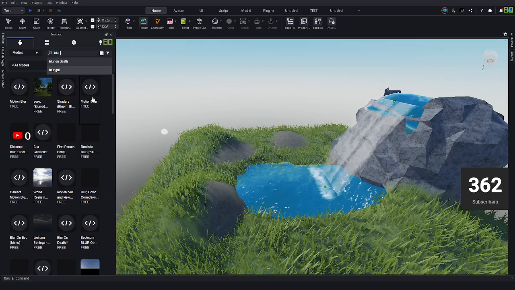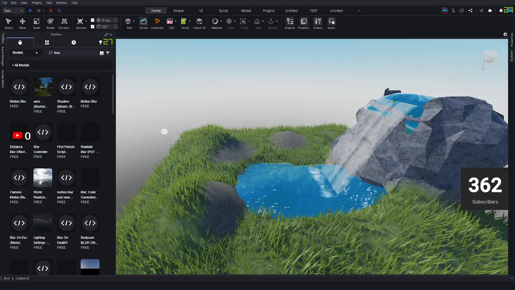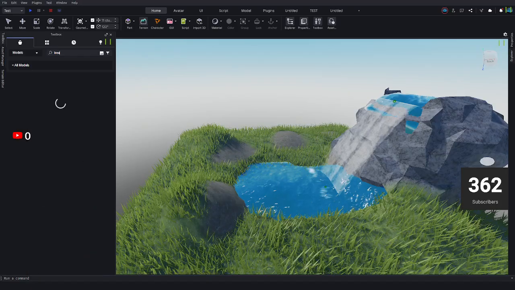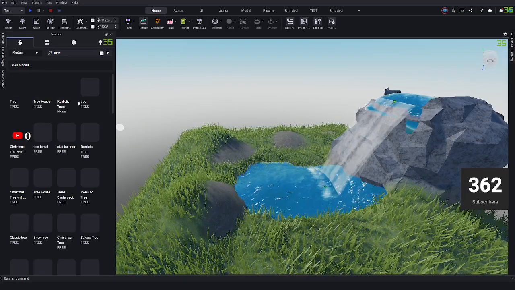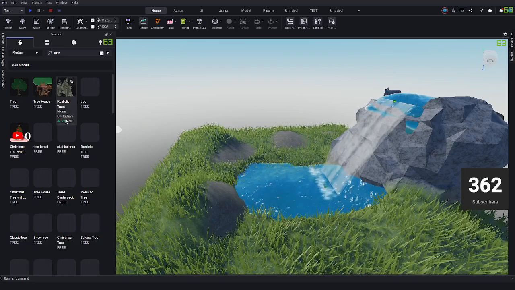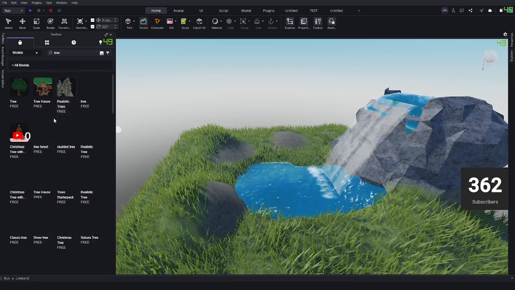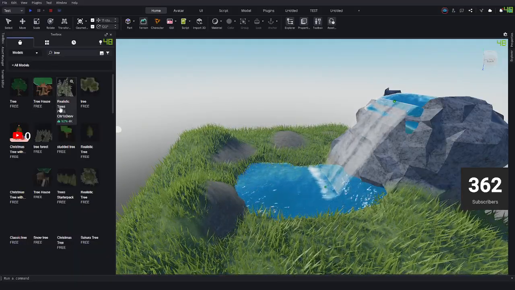So go ahead and search up tree. I typed tree wrong by accident, didn't spell it properly. Let me go ahead and find that tree really quick. Now we search up tree. So what you want is a realistic tree or maybe a low poly tree so that when players join the game, the leaves can fall off and stuff.